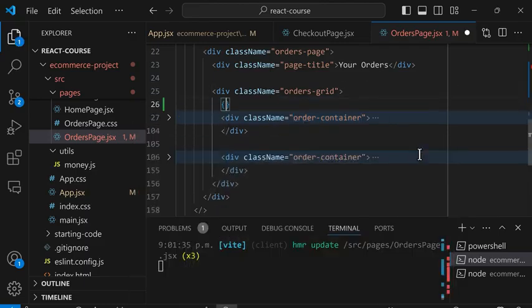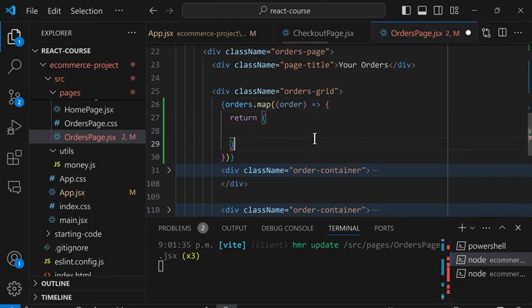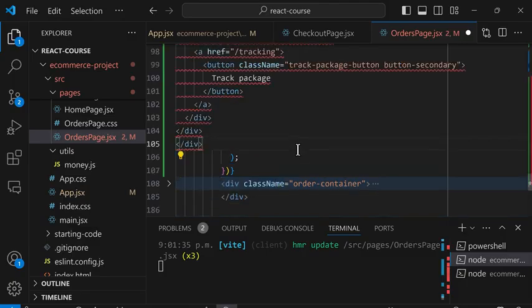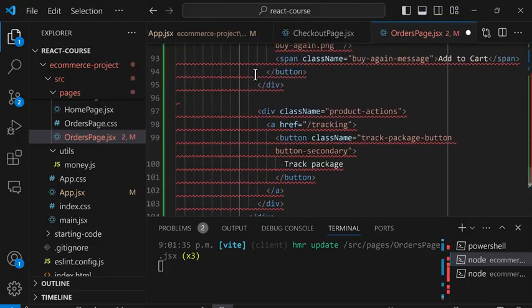At the top, we'll insert and we'll run orders.map brackets, and we'll give it a function. And this parameter is going to be each order. And for each order, we're going to return some HTML. So we want each order to be converted into this HTML. We're going to select it and copy it. Inside here, we'll paste, press Control or Command Shift P, and run format document. And we'll scroll back up.